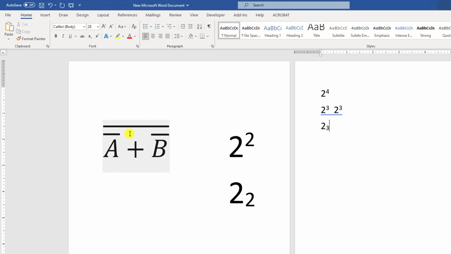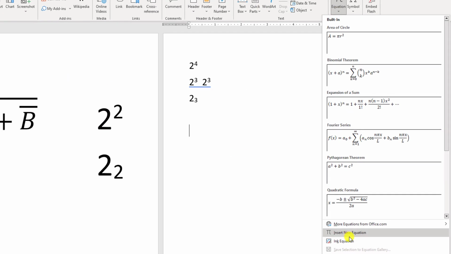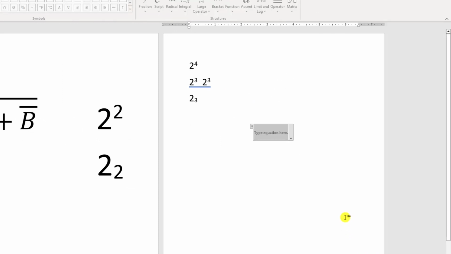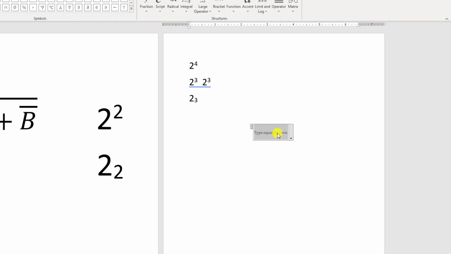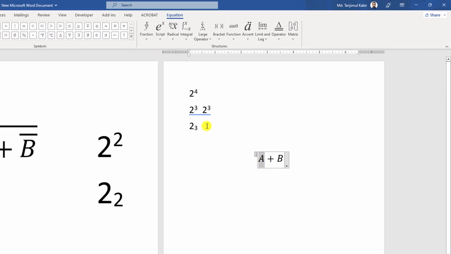Here I have to write the Boolean expression like this. This is very difficult sometimes. Here I have to go to the insert, go to equation. Let me click on insert new equation. Write here capital A plus B. Now I have to give the Boolean expression over A. Let me select on this.